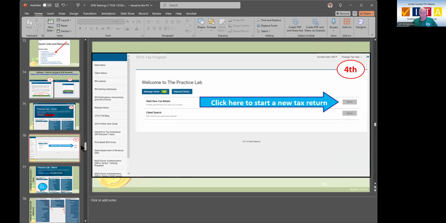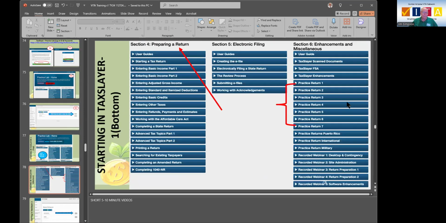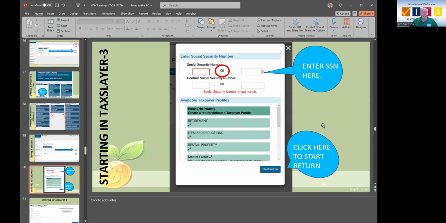So I'm going to go back up here, right here. Once you get into Practice Lab, it'll say here, welcome to Practice Lab. And then you want to click right here to start a return. So once we click here and start a return, oh, by the way, here was the screen with those practice returns I was telling you about right there. Okay. Again, we'll go back here. You click here to start a return. Here's how you start a return.